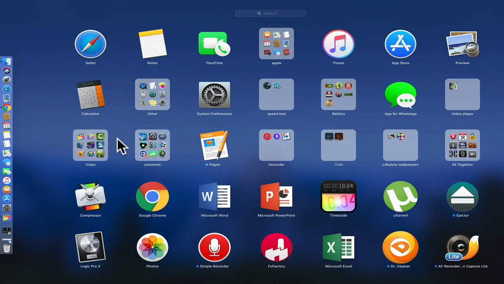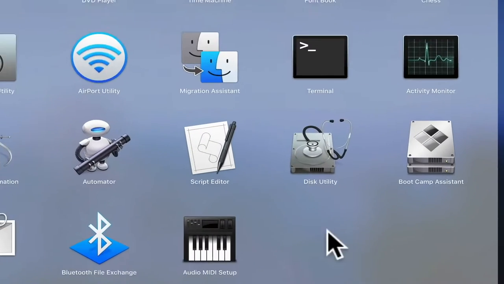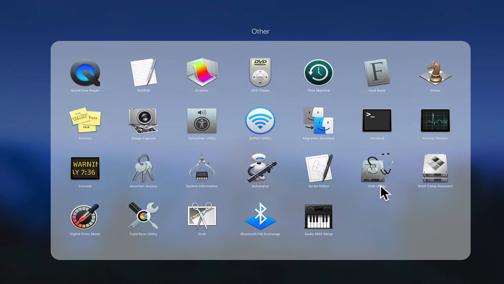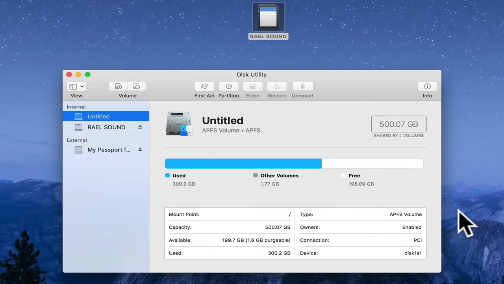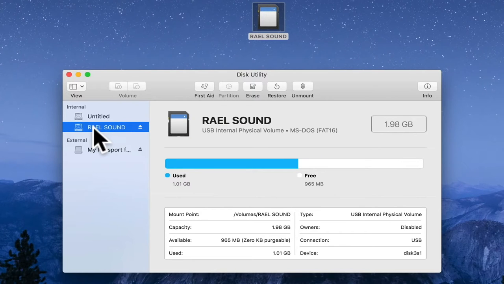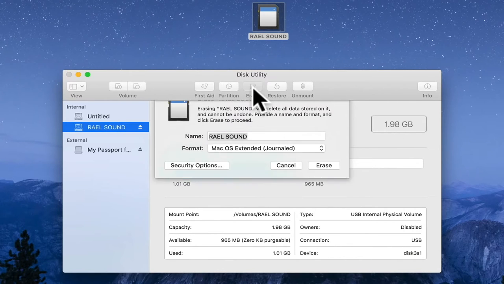So what you have to do, guys, is just go into Disk Utility. Watch this. It's this one, Disk Utility. Just click on it, and then you will see Ryle Sound. Do you see it? And now, as you're seeing only 2 gig, all you have to do is click on erase.